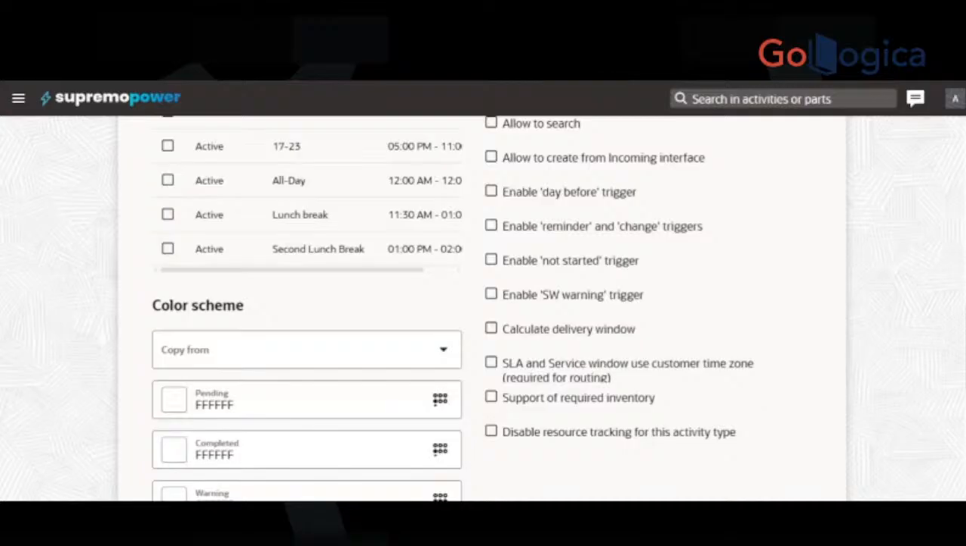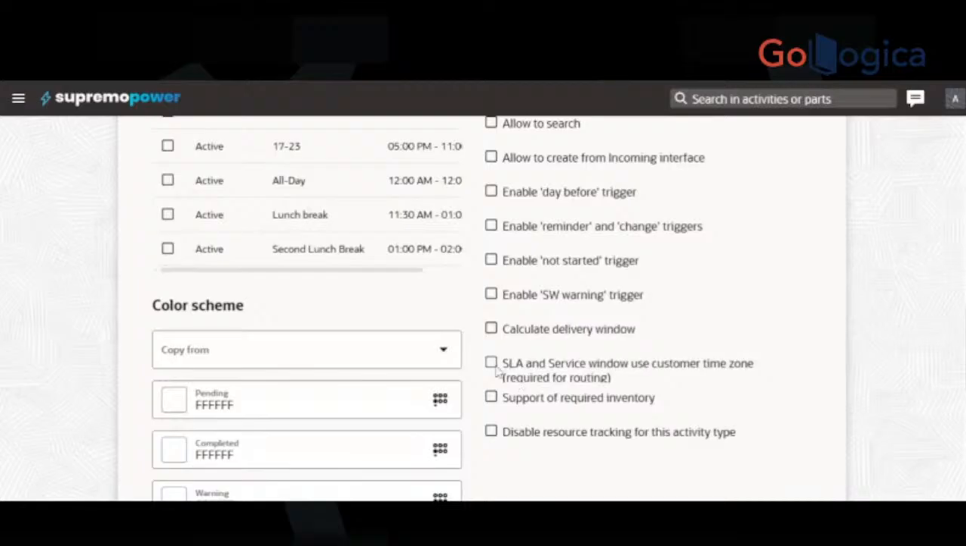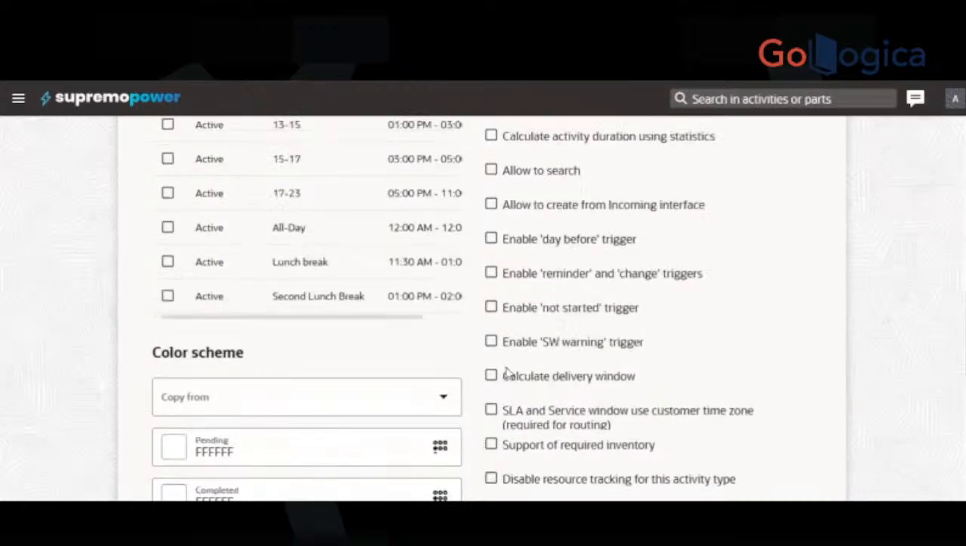Okay. So resource tracking is also there, if you want resource tracking for the activity type. Service window and SLA window are supported for that activity, which means basically we have to select this SLA and this window for routing purposes.